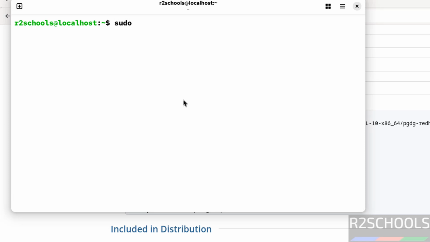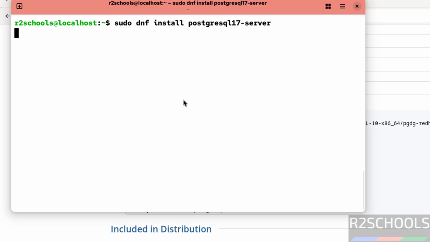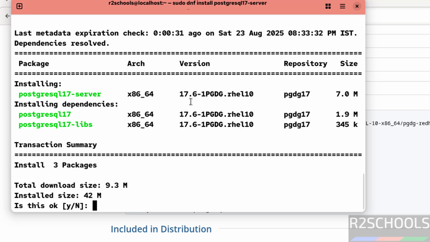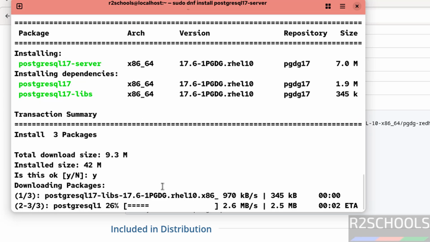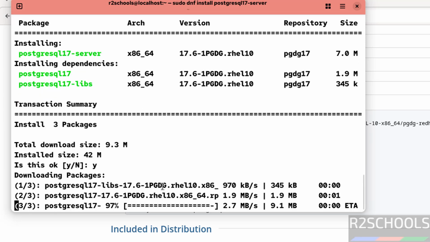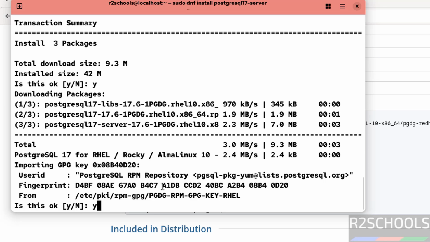sudo dnf install postgresql17-server. If you want to install 16, give 16. I want to install the latest version, so postgresql17-server, hit enter. See, it is going to install PostgreSQL 17.6 and these dependencies. Type Y for confirmation and hit enter.